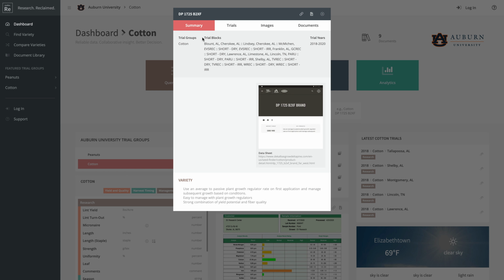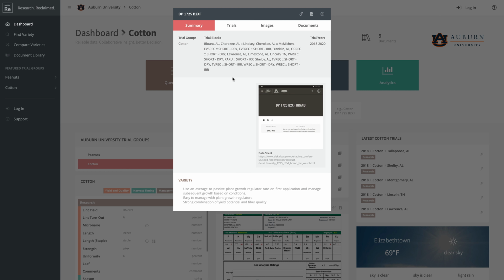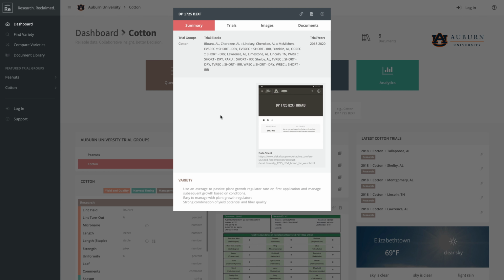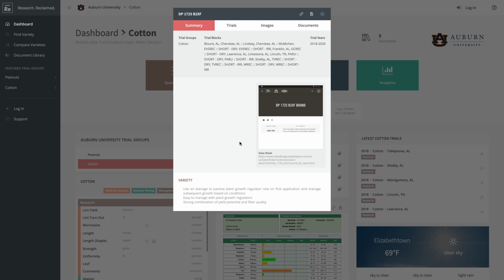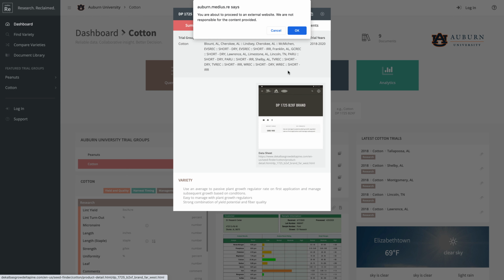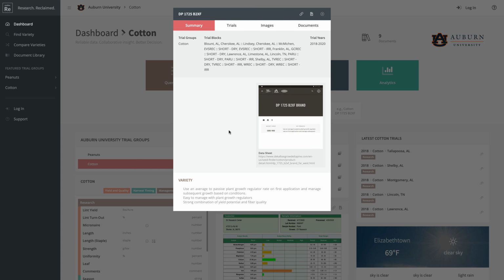In the summary modal, what you're looking at is all of the different locations, what we call trial blocks, where this variety has been tried and the years in which data is available. If there's a featured image, it would show up here. There is none in this variety's case. And then if there's a data sheet that's been linked to it as well, you can see a preview of that data sheet as well as the link to the breeder's site or the company's site. So if you were to click on that link, it will take you there where you can find out more information about that variety.